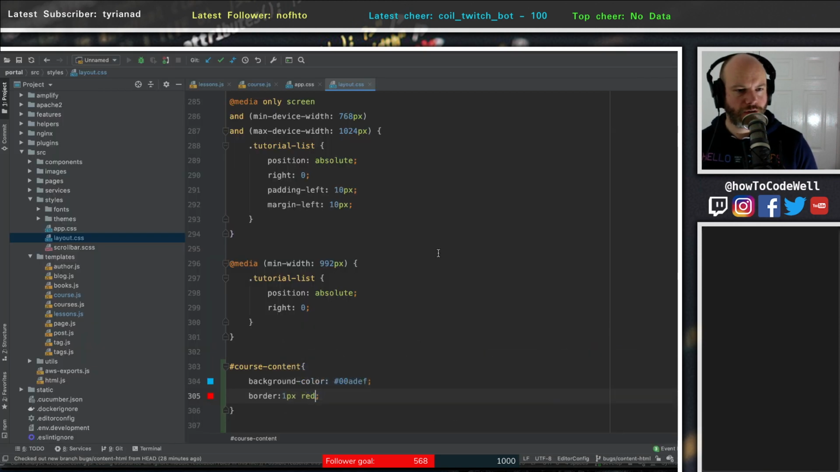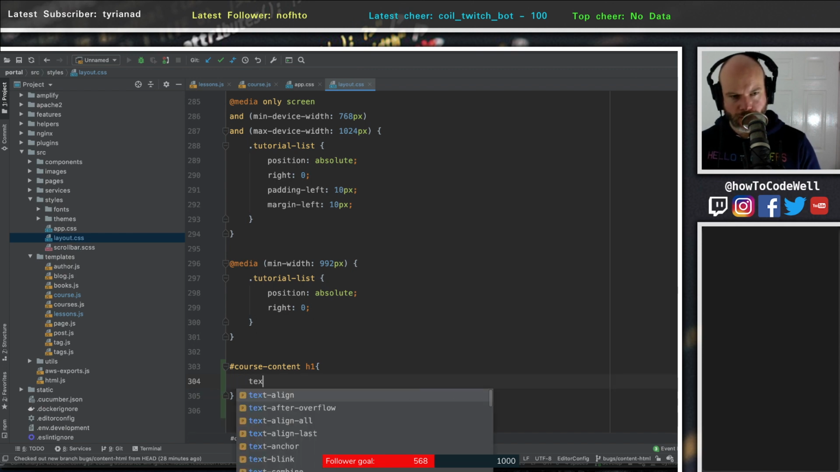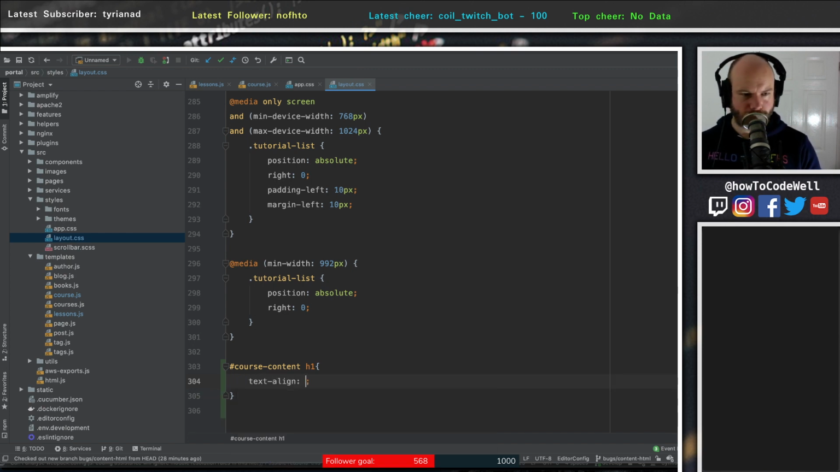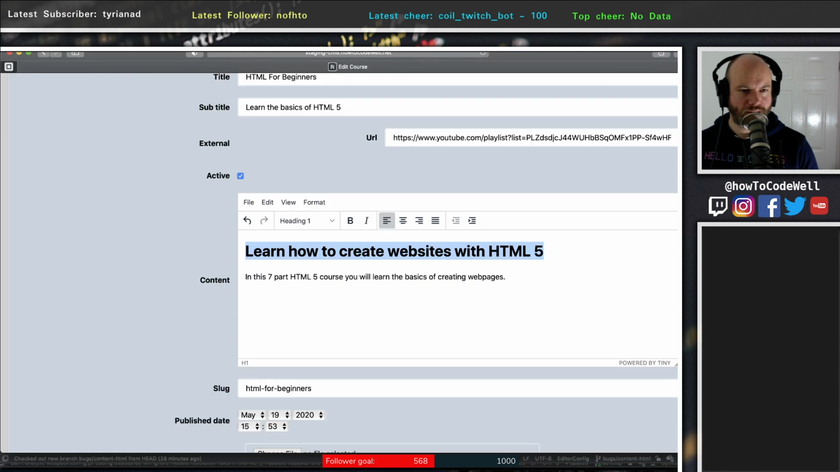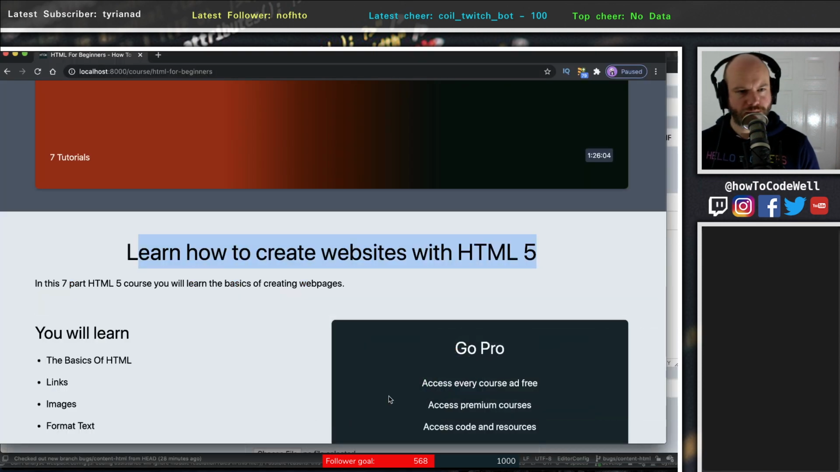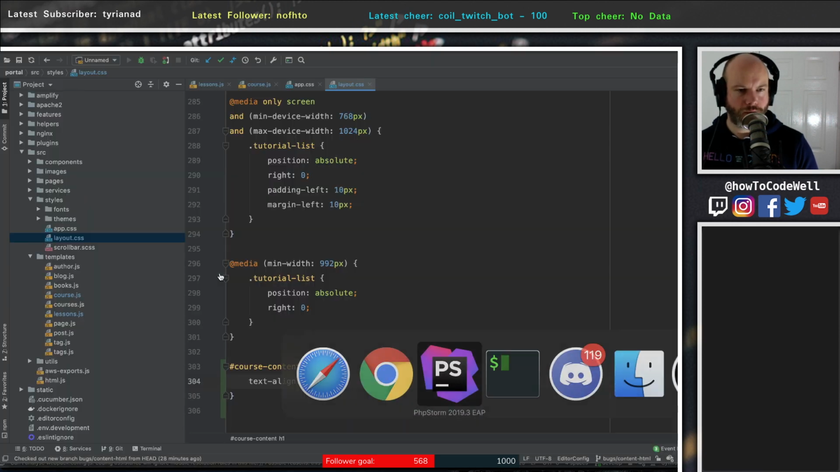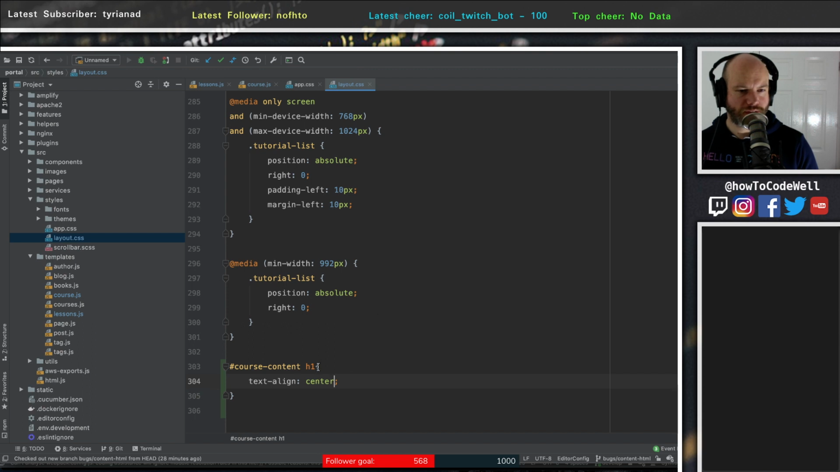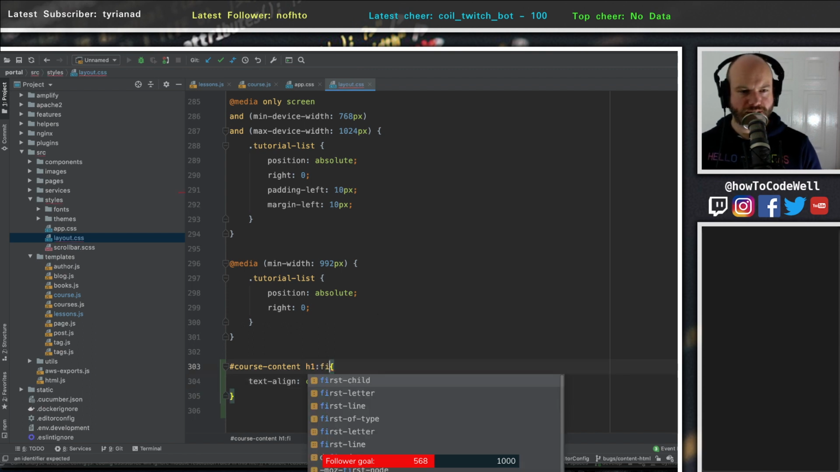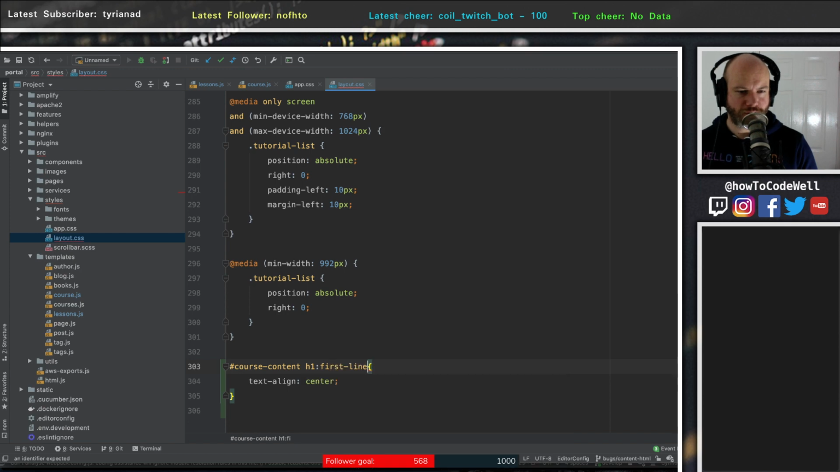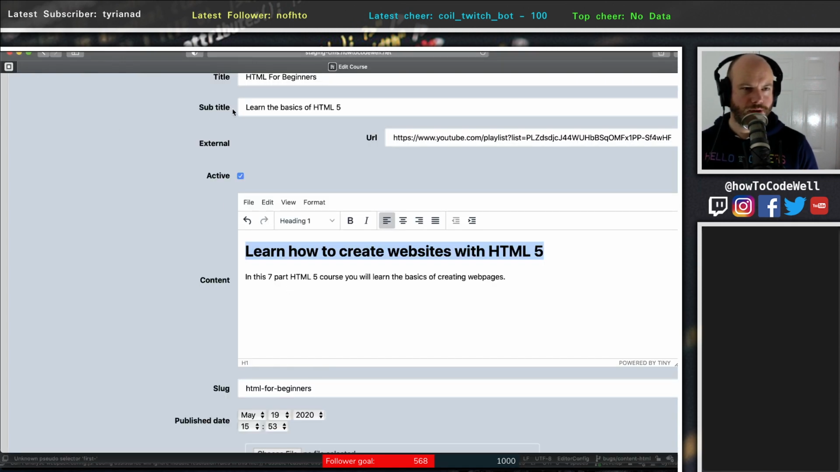You see, so I can do content H1, and I can do text-align center like so, and that should bung it in the middle. Excellent. Now I really only want to do this on the first one, right? So how does one do this? I suppose you would do something like first-of-type. There we go.